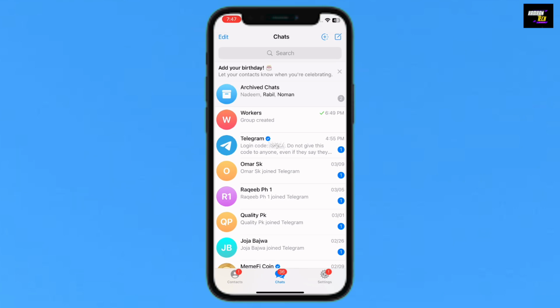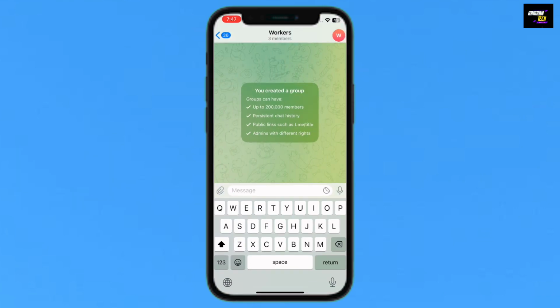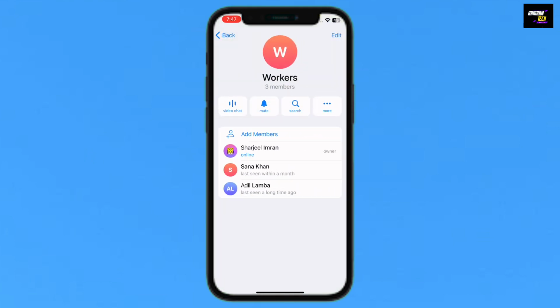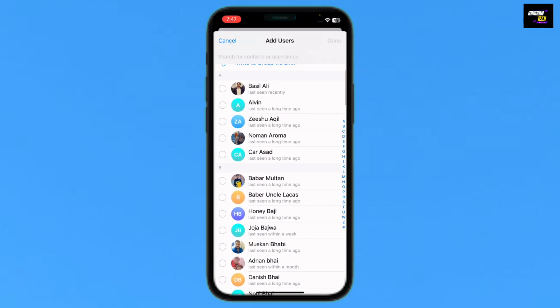I just tap on my Telegram application and tap on the group chat, then tap on the group name, and here is the option of Add Members. So I just tap on it.